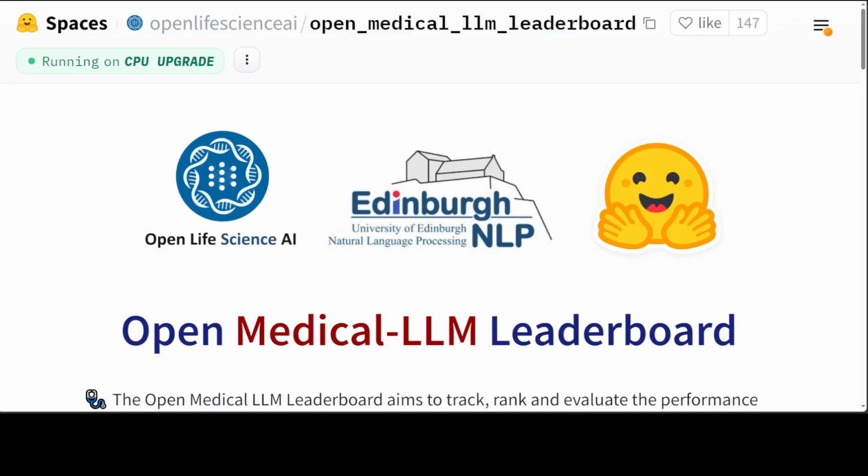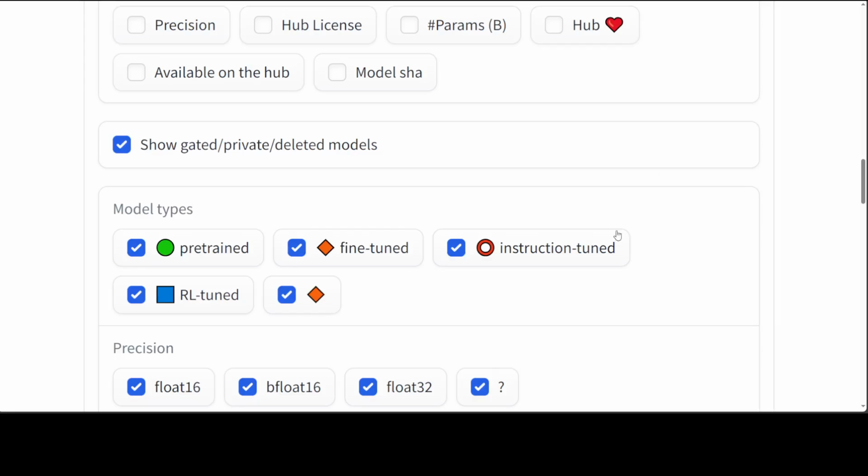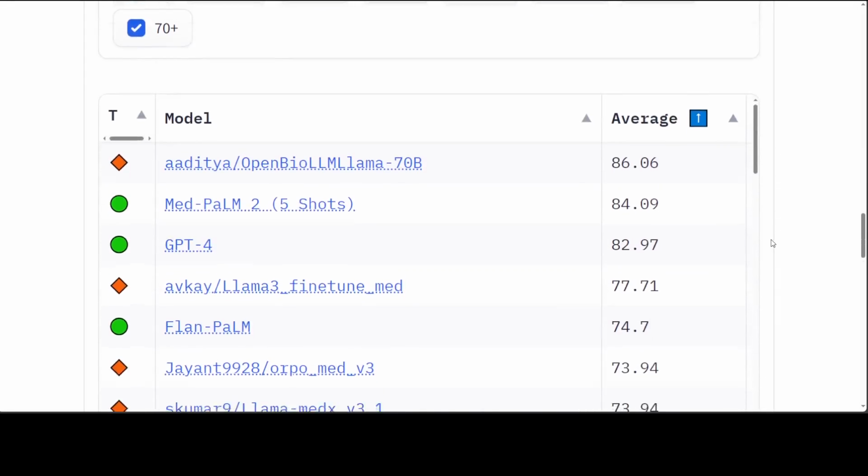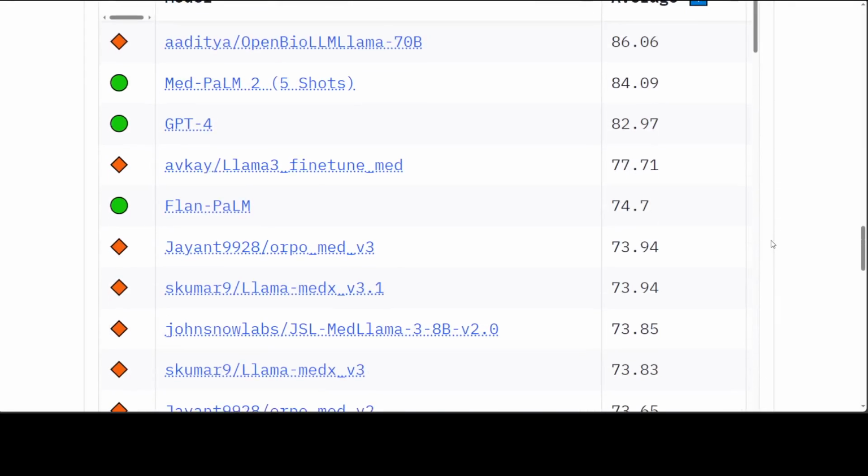This Open Medical LLM Leaderboard provides a platform to assess the latest LLMs on their performance on a variety of medical question answering tasks. This can help identify the strengths and gaps in the medical understanding of current models. If you look at this leaderboard at the moment, and let me scroll down, you will see that these are the models which are currently at the top. I have already covered most of them.